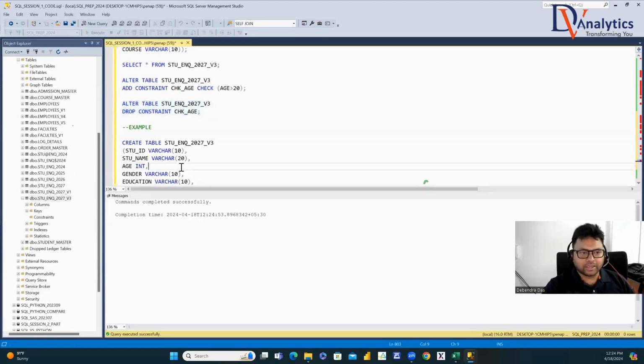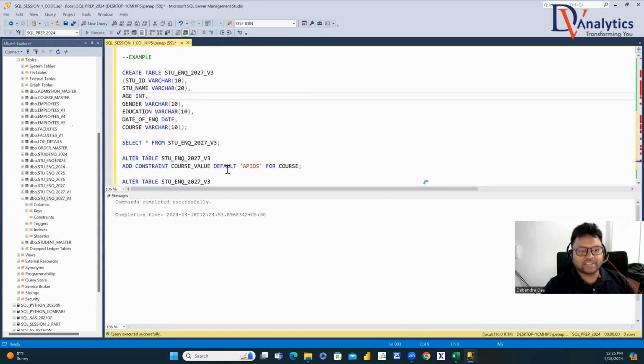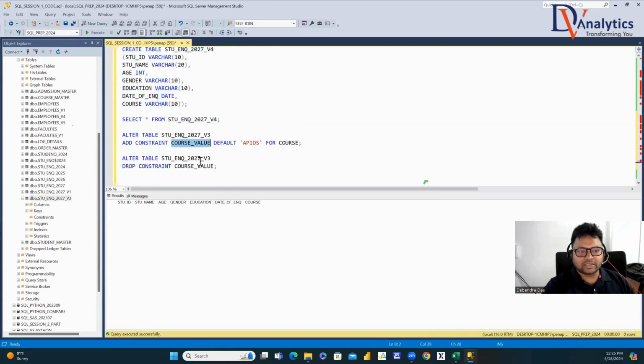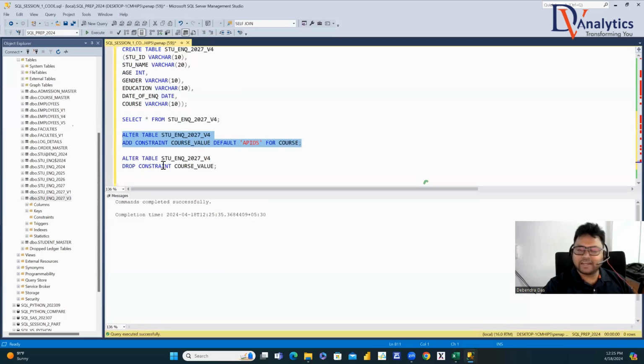No. Okay. How to add default as a constraint? If you run this program, the new table is created. Now you are adding a constraint with course value as API IDs. The course field which you have, by default, will take the value API IDs. So now if I run this query, what I'm writing is alter table name, version 4, add constraint name course value, default as this value. If you run this query, it is added now.